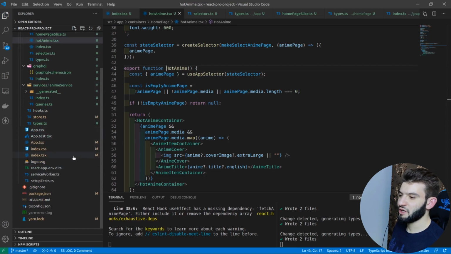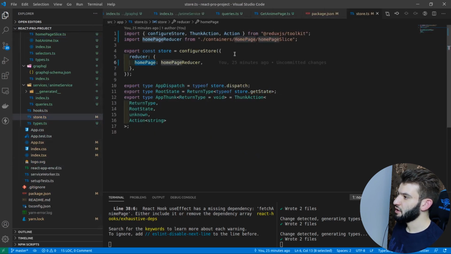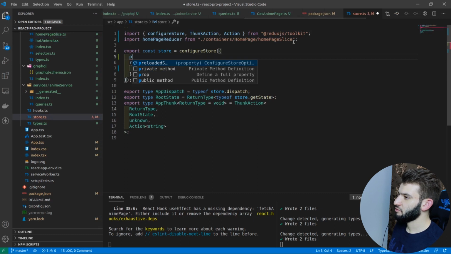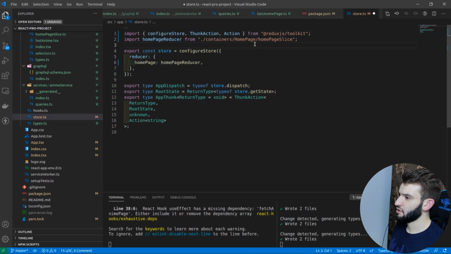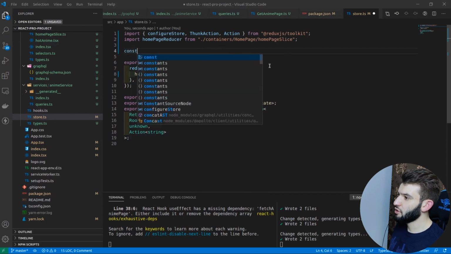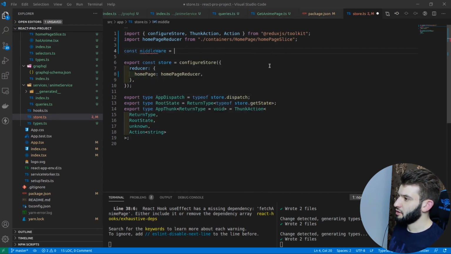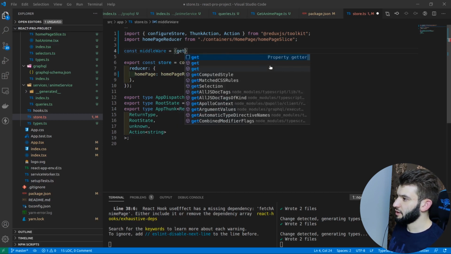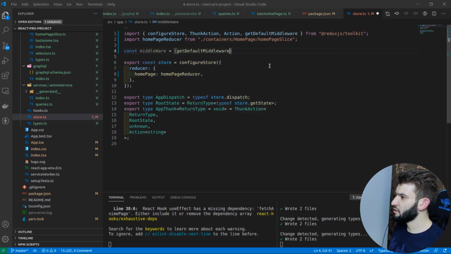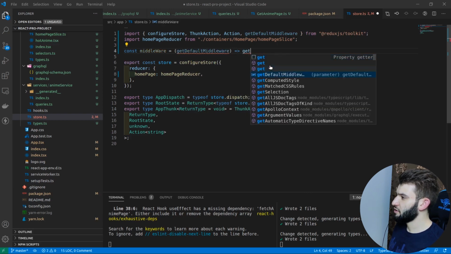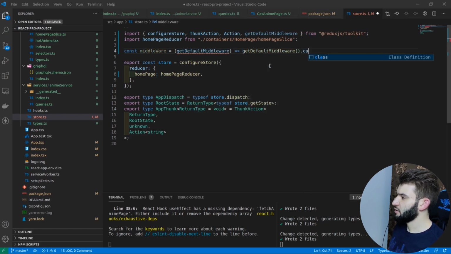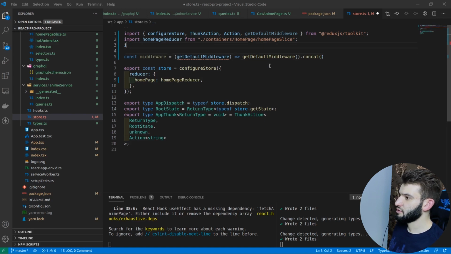Let's go ahead and use the actual Redux logger, because it's gonna help us a lot debug the application and see what's going on behind the scenes. So we're gonna use it on the store in here. I'm just gonna create the actual Redux logger. So we can do const middleware equals getDefaultMiddleware. Then we can use this getDefaultMiddleware. Then we can just go ahead and concat with Redux logger.